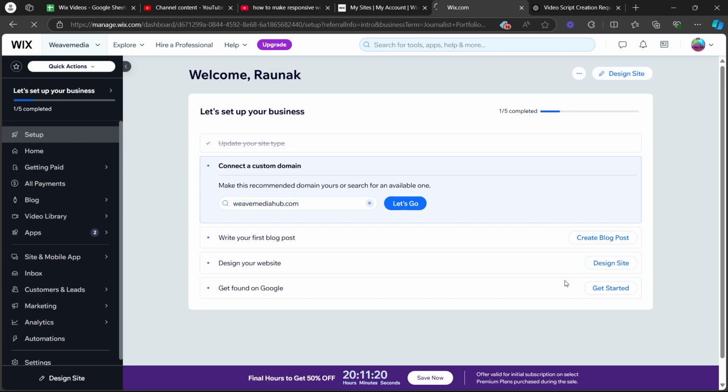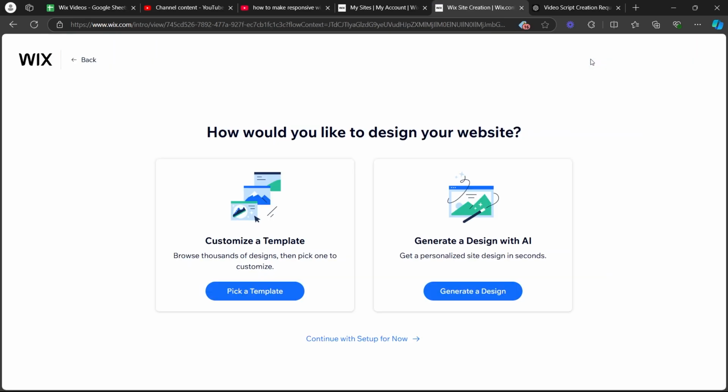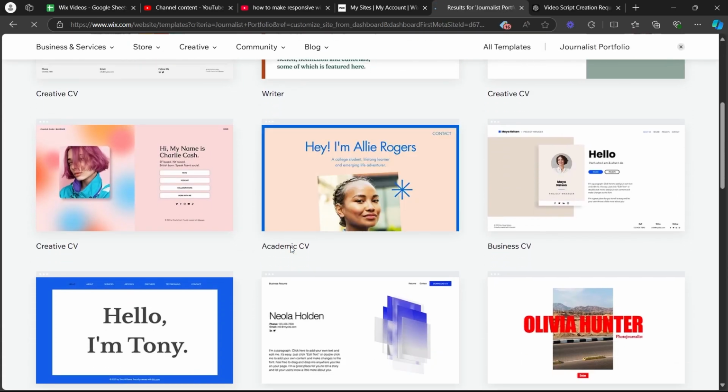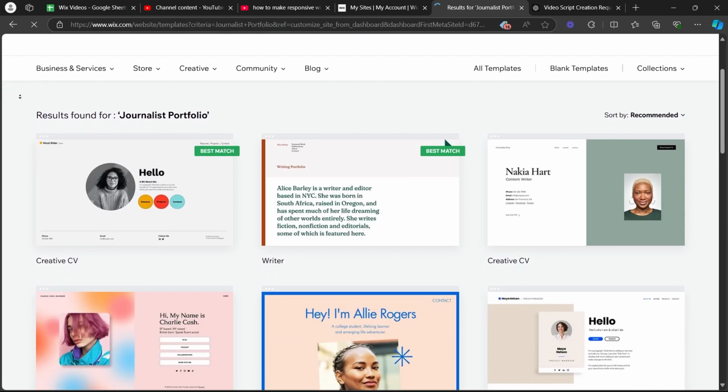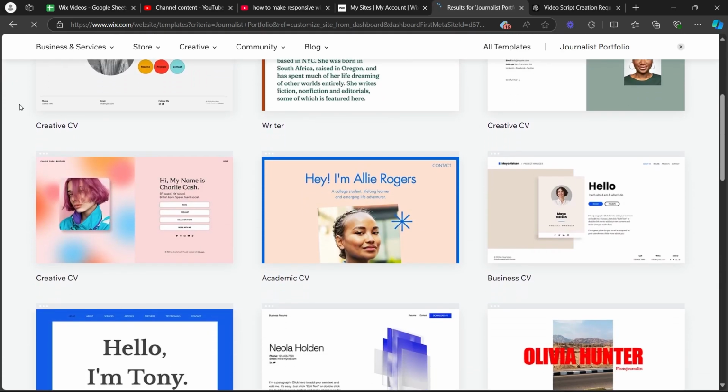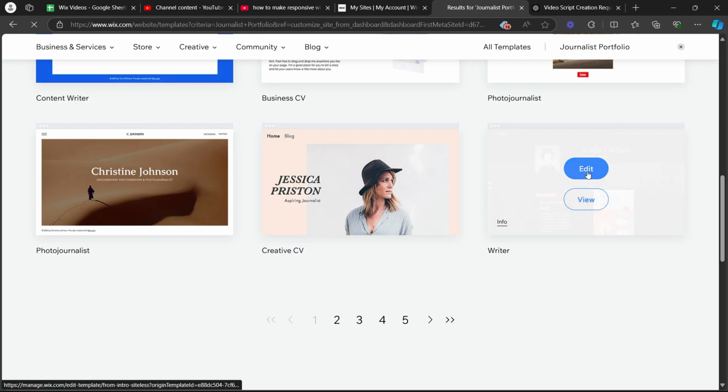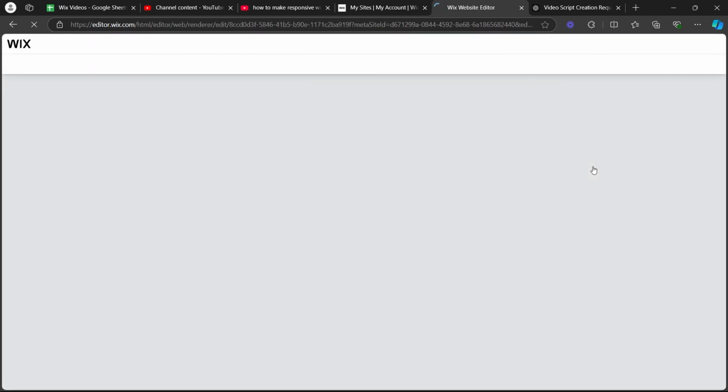So click on design site button at the top right and this will take you to this page where it will ask you how would you like to design your website. Now we can choose a template or design with AI. I'm going to click on pick a template. Now I'll be navigated to this page which will show me a variety of templates that I can choose from. So I will choose this template for example and click on the edit button. So choose any template that you like, click on edit and it will instantly open up a Wix website editor.